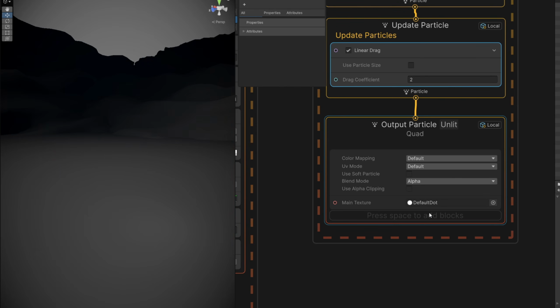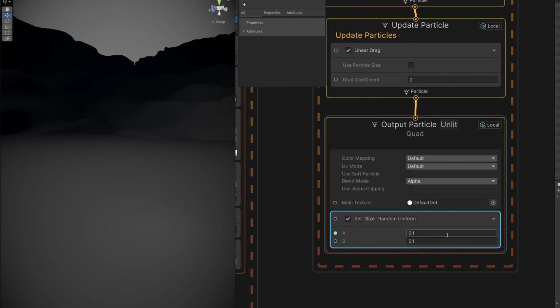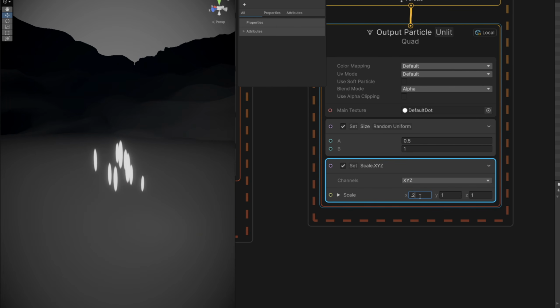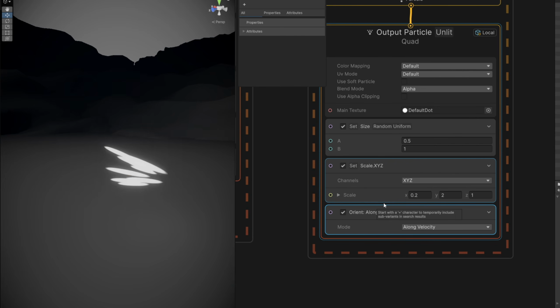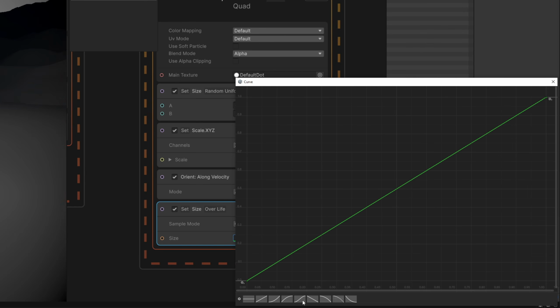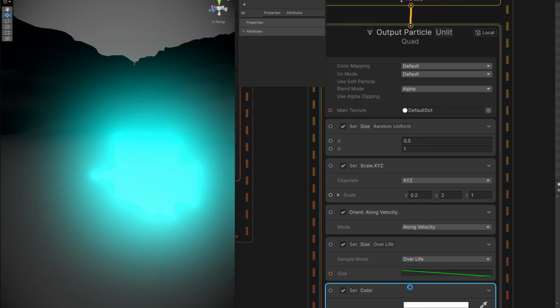Now let's take care of the aspect. Let's first increase their size to be between 0.5 and 1, random. Because we are going to use a set scale to squeeze them on the X and stretch them on the Y axis, 0.2 and 2. And then we can use an orient so they align with their velocity vector. And we can animate their size with a set size over life, where we use a curve that goes from big to small. And we can use a set color.